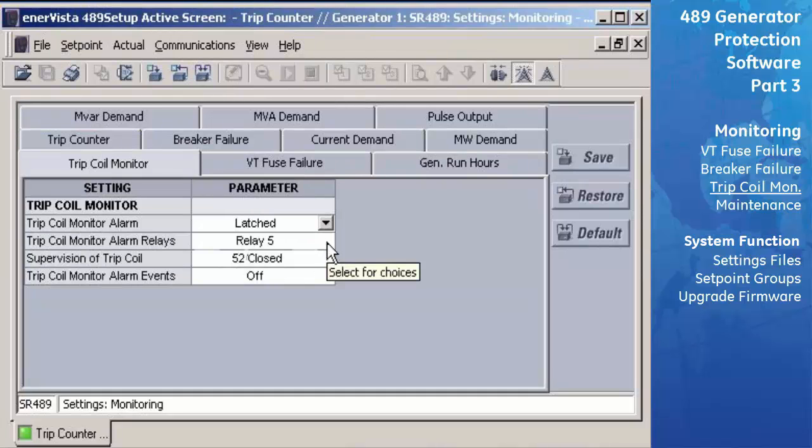If resistors are placed around the auxiliary 52 contacts of the breaker, then this element can be enabled to operate when the breaker is open or closed. As we have not installed the resistors in our application example, we must program the alarm to only be armed when the breaker is closed, so the supervision set point will remain as 52 closed. Alarm events will be enabled to provide a historical record of any trip coil alarm operations.